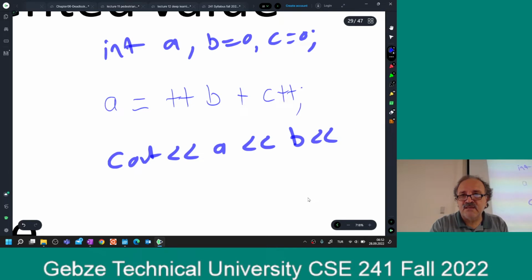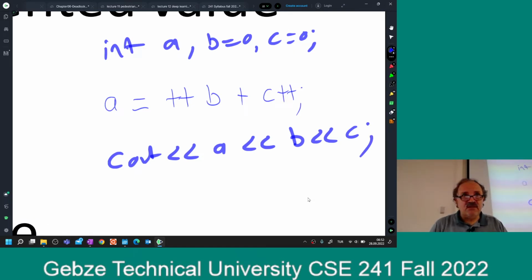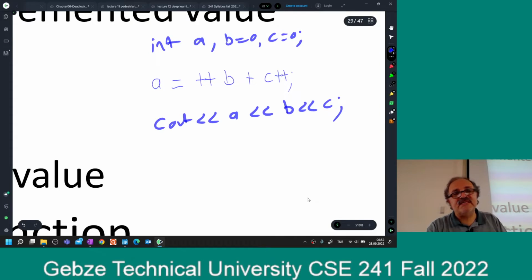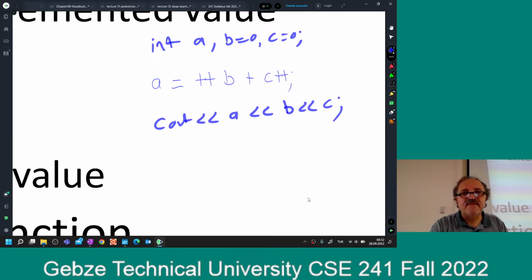And C is going to be 1, 1, 1, right? All three of them, okay. So let's see the expression tree. Expression tree is this. It's a tree most of the time, binary tree. It looks like a binary tree, but it is not.